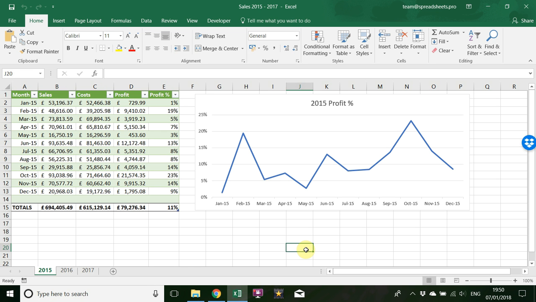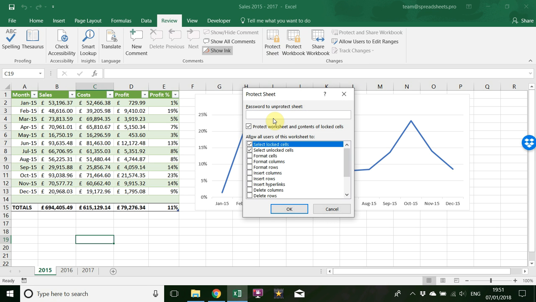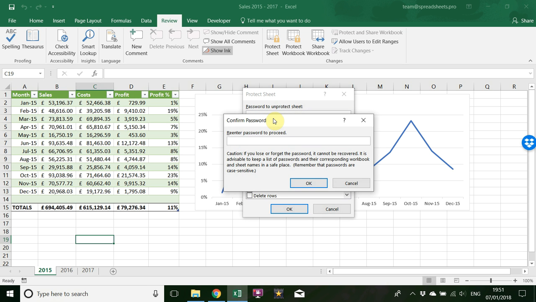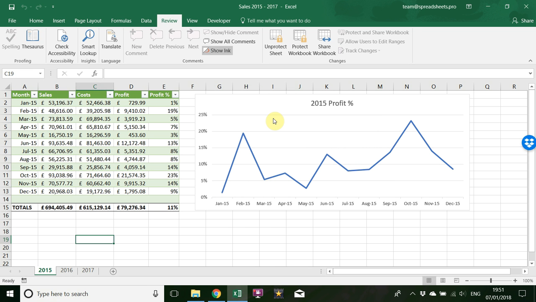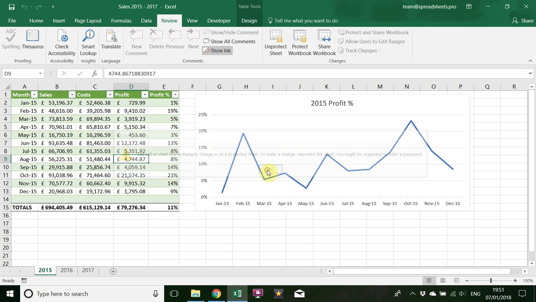So let's imagine on this spreadsheet we want people to be able to access it but not to be able to edit it. So to do this, one of the easiest ways is to click on the Review tab and then click Protect Sheet. Then we'll give it a password. And we're given the opportunity to enter it twice to make sure we don't make a mistake. And now if you try and edit it, you'll get this message telling us that it's protected.